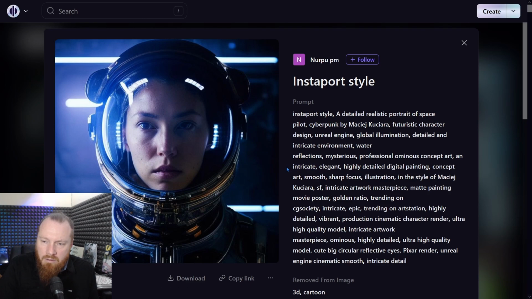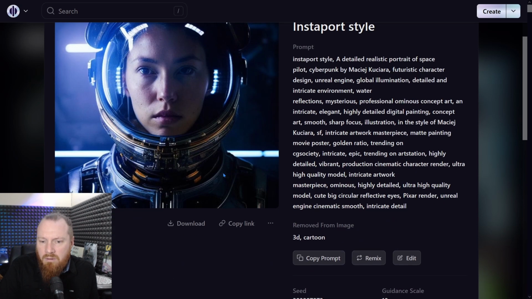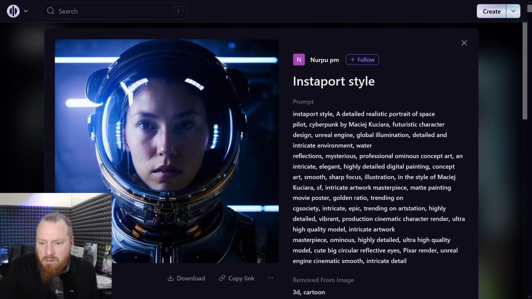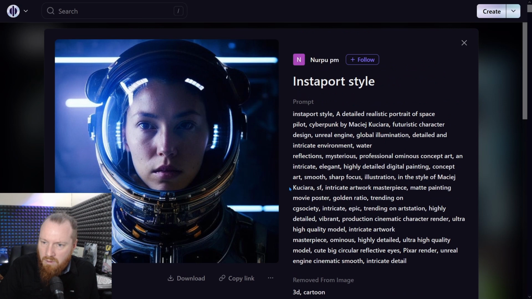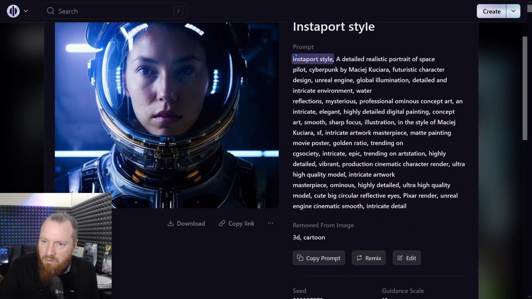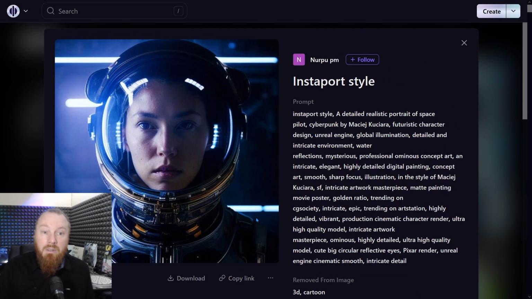Alright, so someone's created that and then someone's used it. That's actually pretty impressive, this one. 11 likes. 3D cartoon removed from image. That's a very simple little short remove from image and then a very long prompt. Anyway, I'm going on and on. I just wanted to show people that, so if they want to investigate it, they can, and just quickly verify that you can use long prompts and get amazing results on PlaygroundAI.